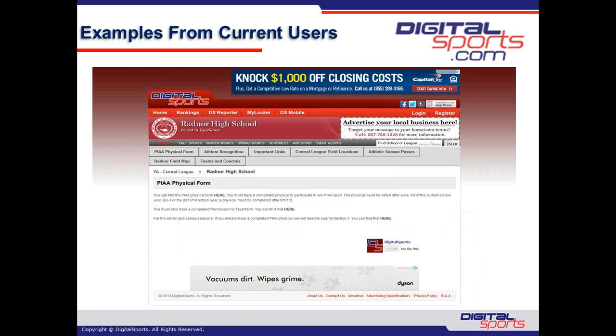I'm just going to go into some examples from current users about how they are utilizing the page feature and some other things. You'll notice here, Radnor High School in Pennsylvania obviously created a bunch of pages. They have things like physical forms and links and field locations, and so on and so forth. They've utilized that feature very well.